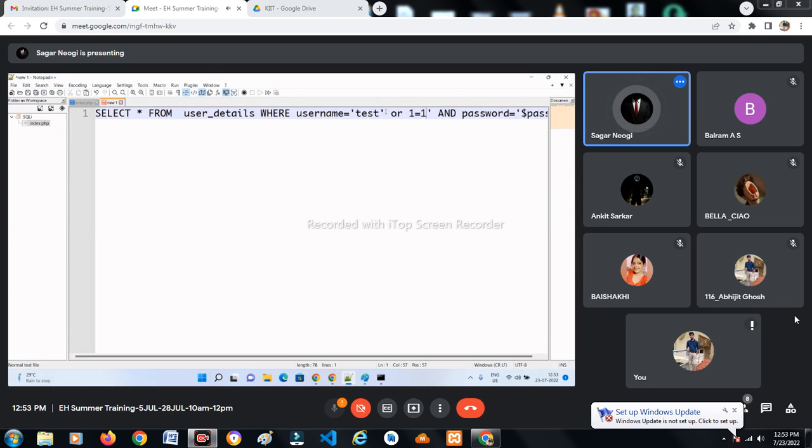और 1 equals to 1 कर रहे हैं. ठीक है, और 1 equals to 1 कर रहे हैं बिकॉज और का मतलब क्या है? या तो ये सही होगा या फिर ये सही होगा, है ना? डेफिनेटली ये सही नहीं है बिकॉज टेस्ट नाम का कोई यूजर नेम नहीं है. लेकिन दिस इज ऑलवेज गोइंग टू बी ट्रू बिकॉज 1 इज ऑलवेज गोइंग टू बी इक्वल्स टू 1.